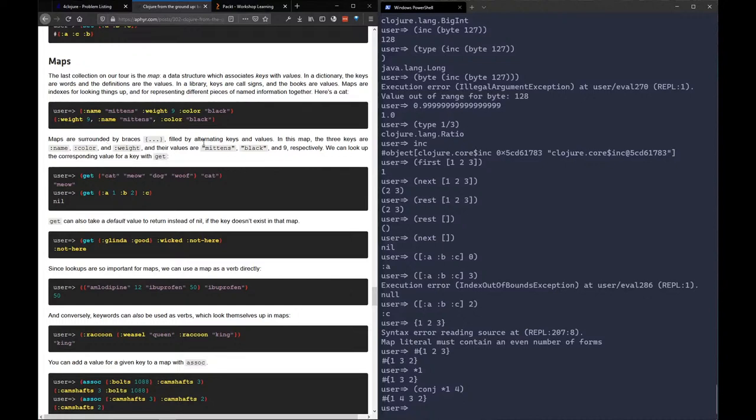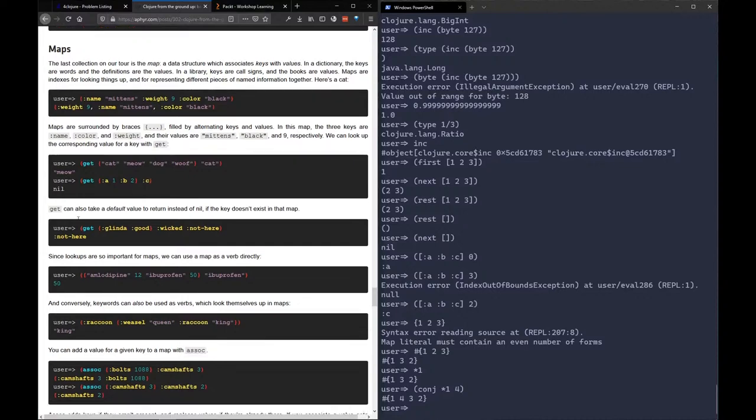Maps are surrounded by braces filled with alternating keys and values. In this map, the 3 keys are name, color, and weight, and their values are mittens, black, and 9 respectively. We can look up the corresponding value for a key with get. If we get the key cat, it would return the value associated with the key cat. And if we try to get something that isn't present, it would return nil.